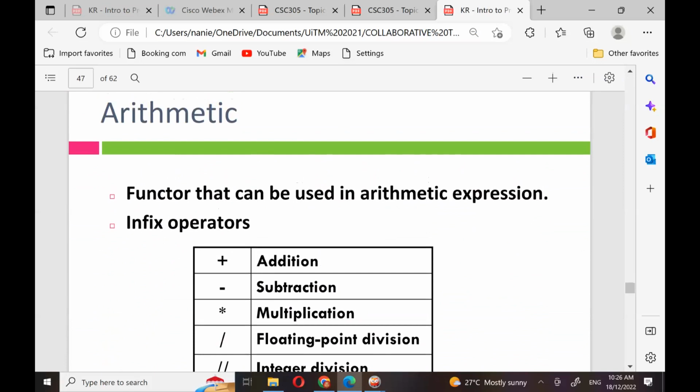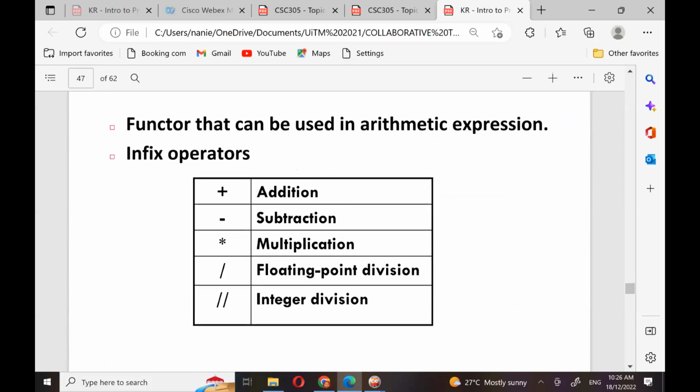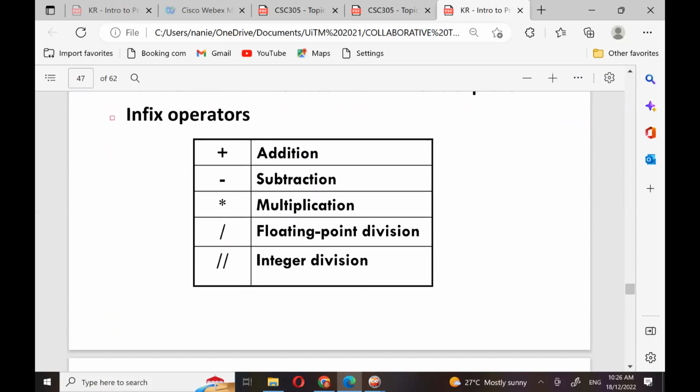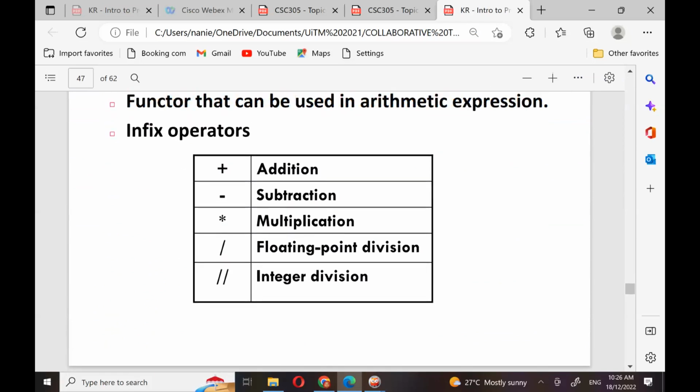Okay, ini for the Prolog, we also have additions. We use plus symbols. Subtractions, minus. And then multiplication is asterisk symbols. That's for multiplications. And then untuk buat division, you pakai slash. And then untuk integer divisions, you pakai double slash. Kalau you nak bahagikan nombor integer, pakai double slash. Kalau nak bahagikan the floating points, you pakai slash. Ataupun dia akan return the result in the floating lah.